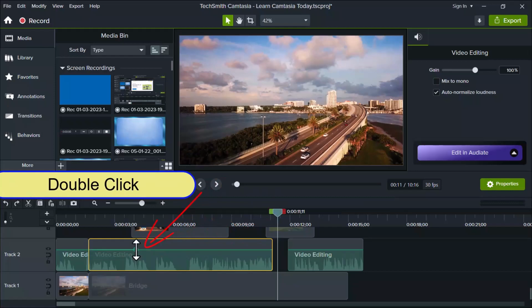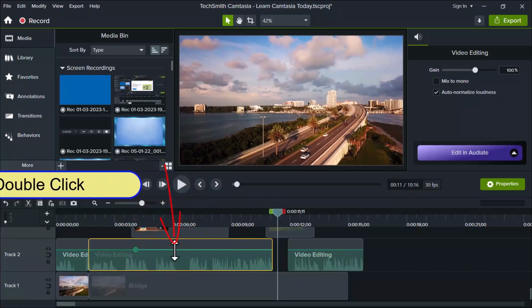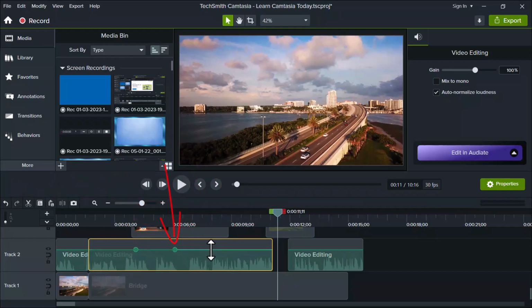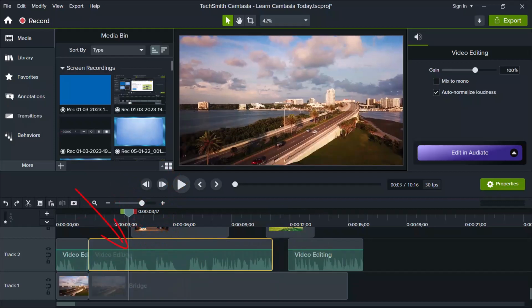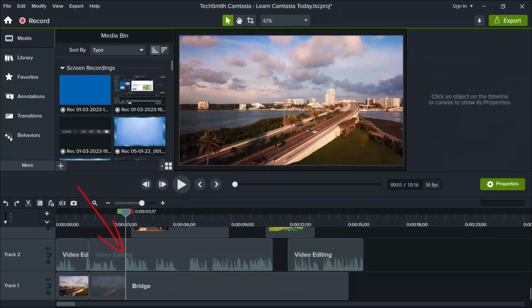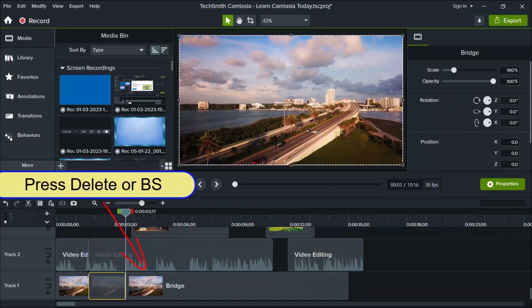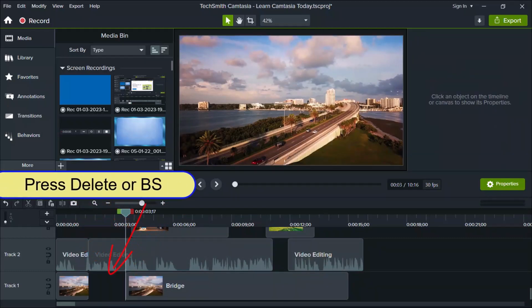You can double-click on the green line to add audio points, and create sections that you can drag up or down to adjust the volume for these parts of the audio clip. When you split your media to create unwanted sections, you can press the Delete or Backspace button to delete them.